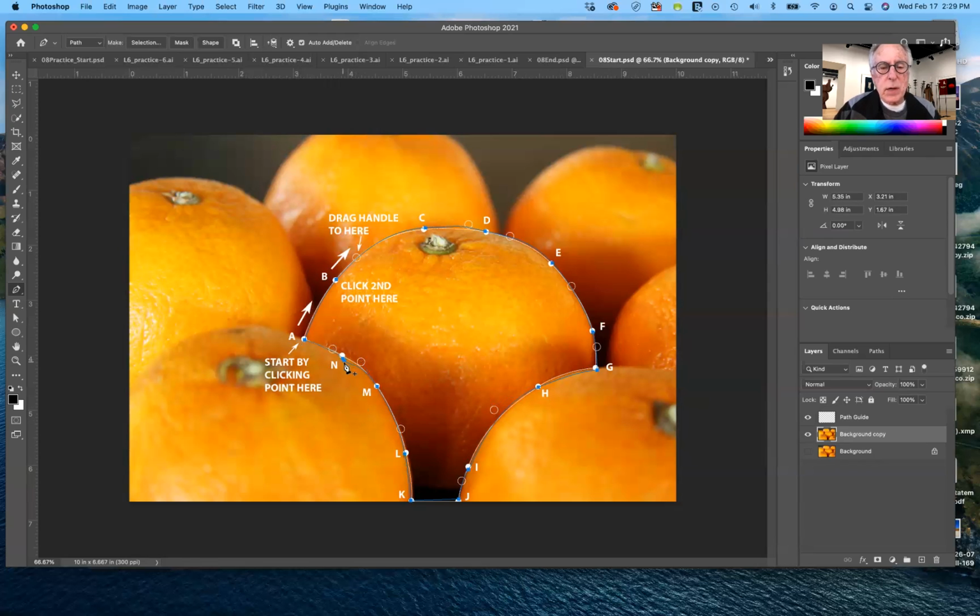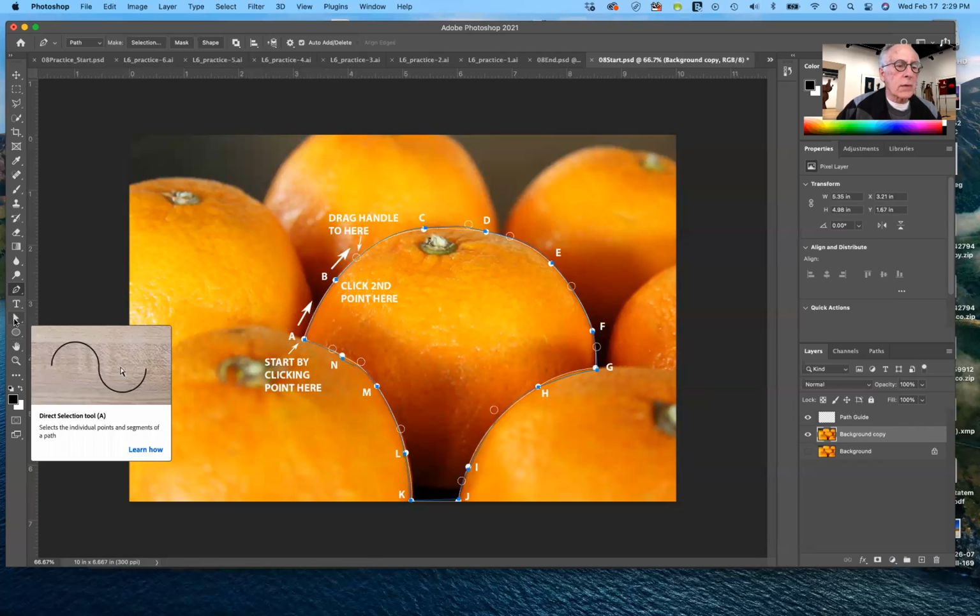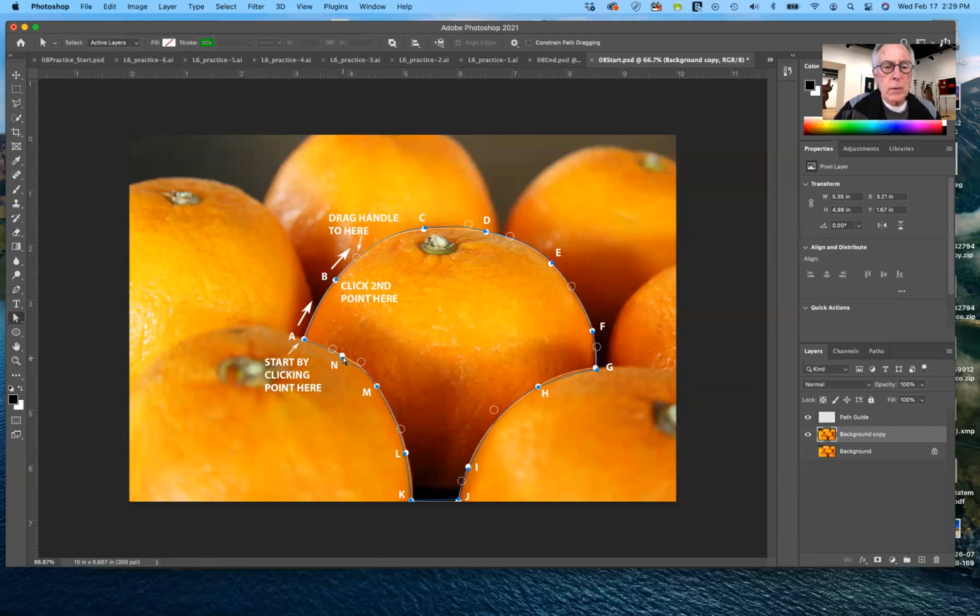Now you'll notice that it's kind of messed up a little bit. So again, I can come back with the direct selection tool. Even though I followed their guideline, I can click here. I can move it into, no, I accidentally moved the whole thing.